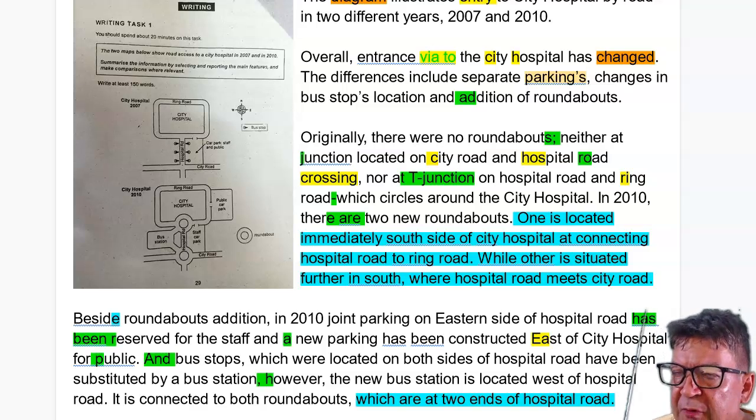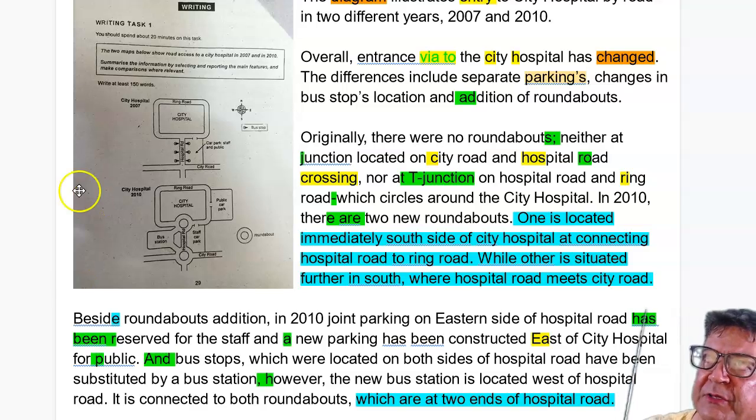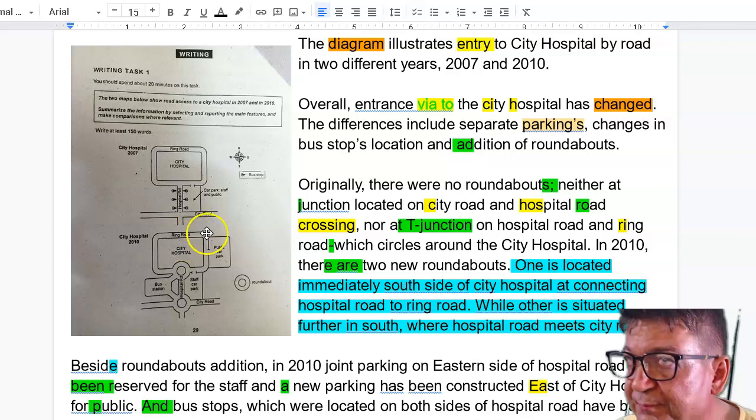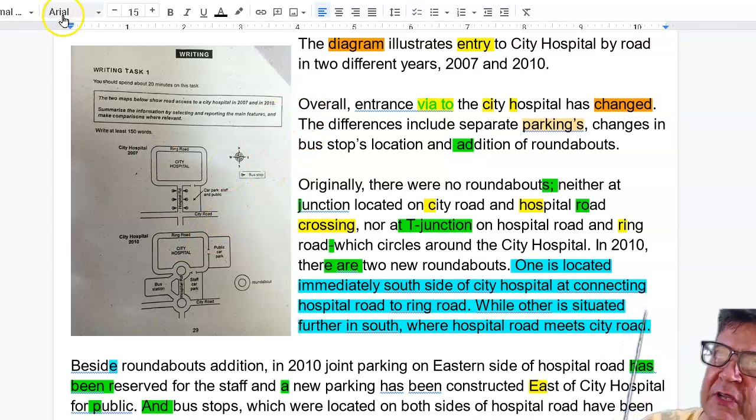You do some similar things here. Okay, the diagram illustrates entry. The diagrams, there's more than one. There's two. So diagrams. Illustrates entry to City Hospital by road. No. Not entry to City Hospital. Those are the front doors. This is not entry. This is access to the site.